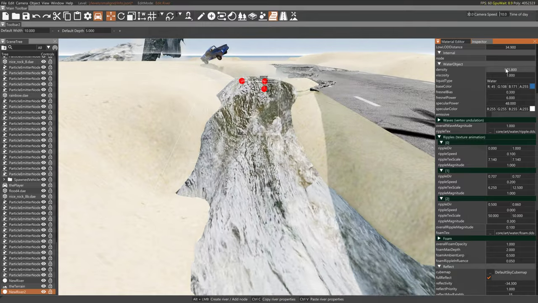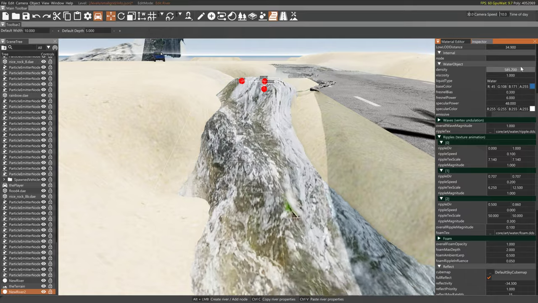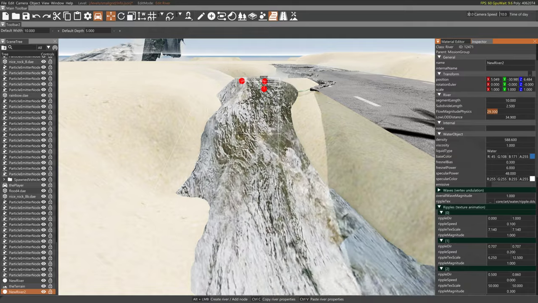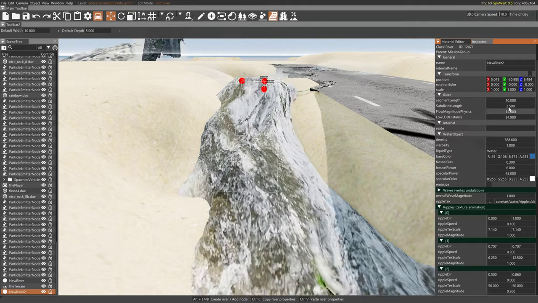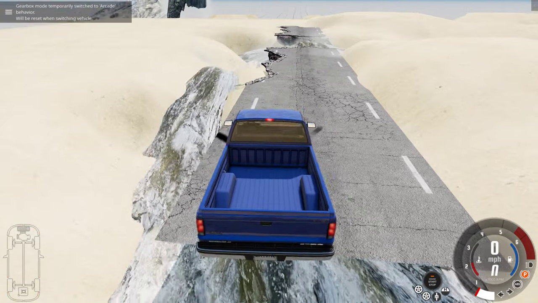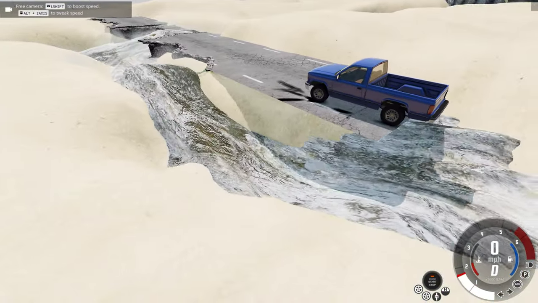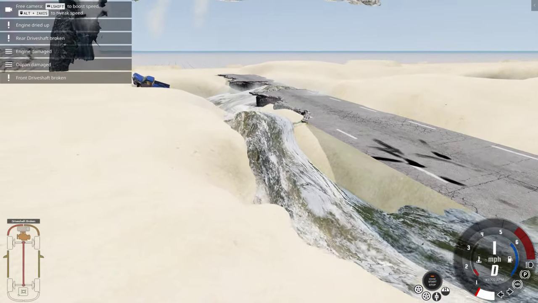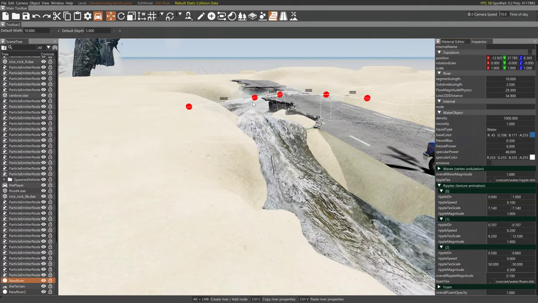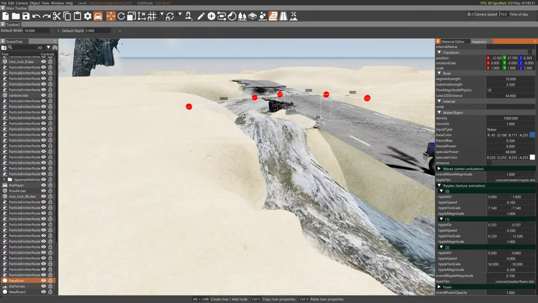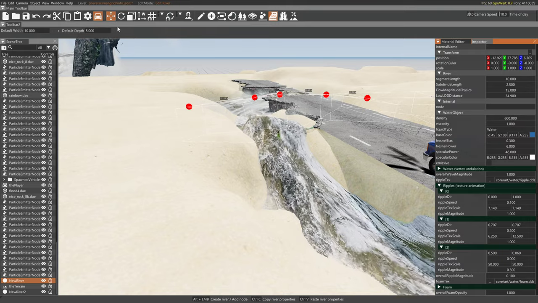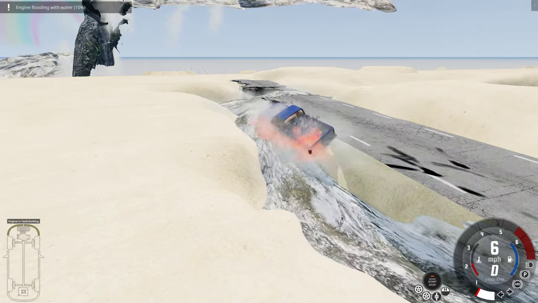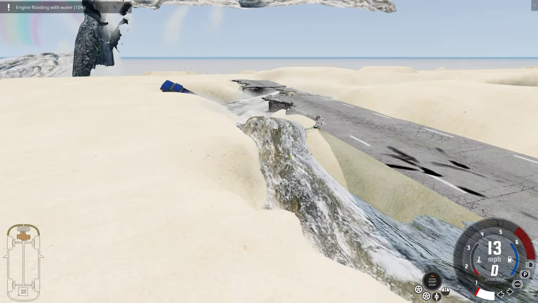See, it doesn't change gradually. That's why I was like, well, it doesn't really make that much of a difference. It's either on or off. That's probably more realistic. I think we got us a winner.